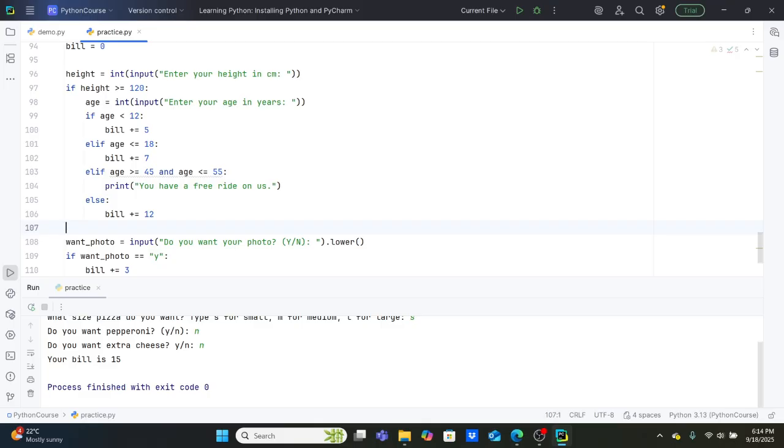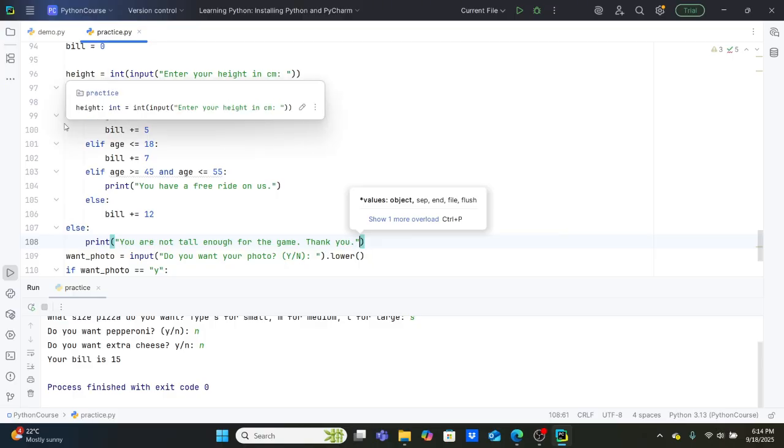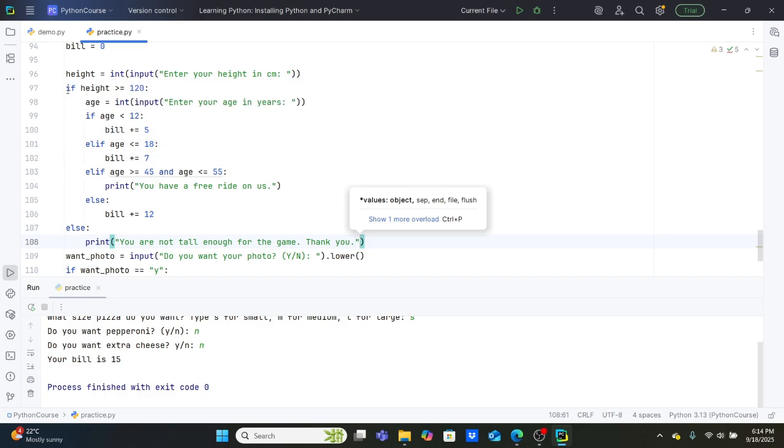If their height is so, else then print, you are not tall enough for the game. Thank you. All right, now this is going to work with the height. You can see the way this is written. If you check, they are in the same indentation level, and this age and everything are in the same indentation level. That's how it works. You have to properly check your indentation and make sure that it is correct.